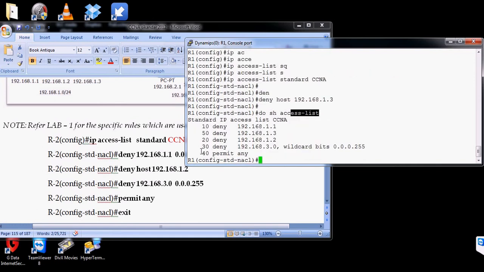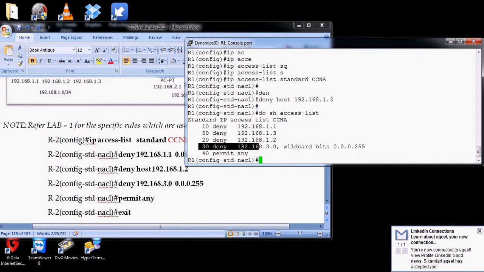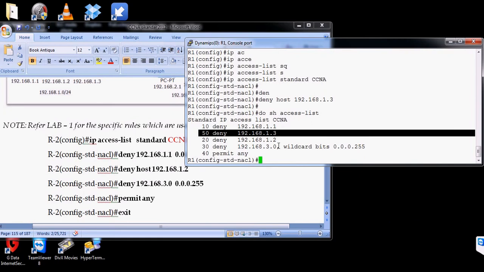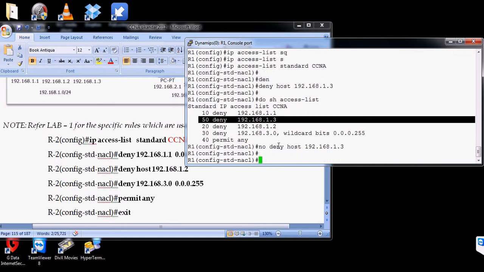So you can see here by default, if I add the line here, if I say 1.3, the sequence number changes to 50, which I really don't want. Whenever you add any statement here, it automatically goes to the next line.